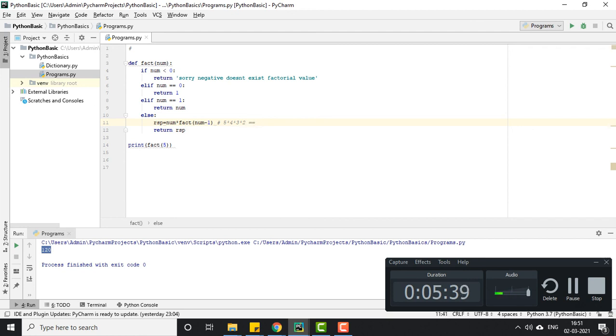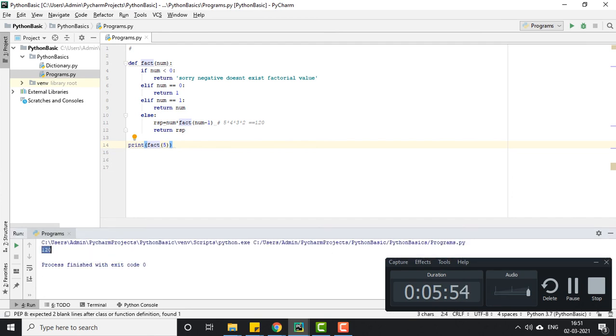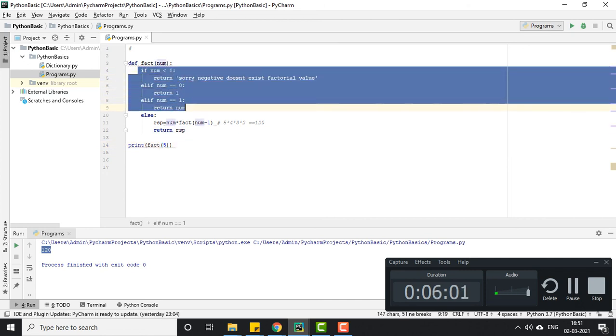So what is the value? 5 multiplied by 4 is 20, then 60, then 120. So finally we are returning from the else statement with the value 120. The same way we can pass any value here, a negative value, 0 or 1. All the conditions are satisfied and it will work for all of them.